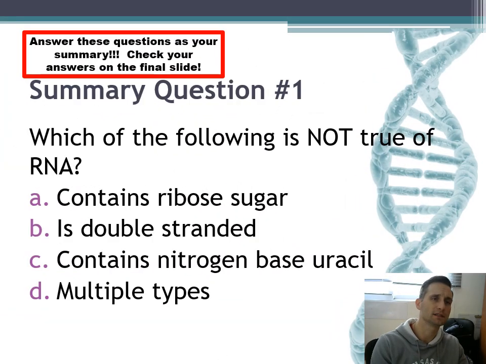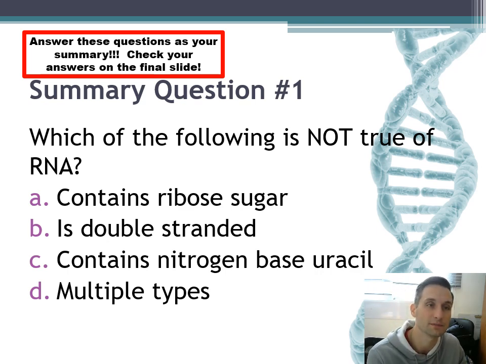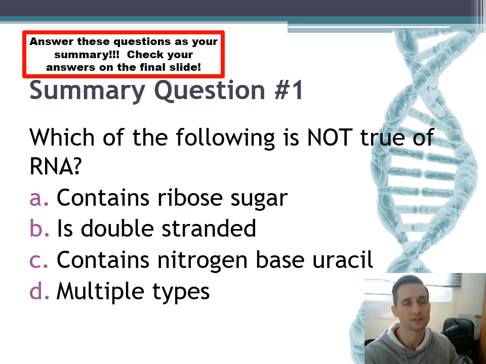Last but not least, instead of a normal summary, we're going to do a summary quiz. And then the last slide will be the answer. So here's our first summary question. Just go ahead and write these down in the summary box. I believe there are 6 questions. The first question says, which of the following is not true of RNA? A, it contains ribose sugar. B, it is double-stranded. C, it contains nitrogen-based uracil. Or D, there are multiple types. If you need more time, go ahead and press pause.